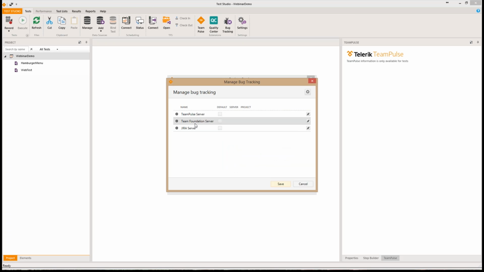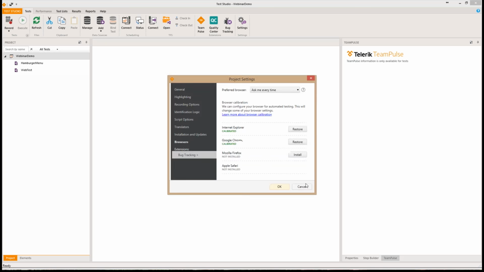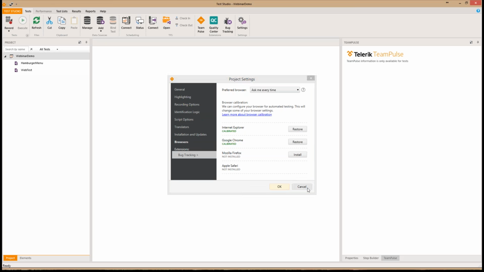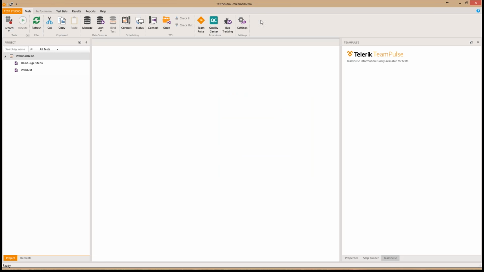Currently, we support Team Pulse, we support Team Foundation for those of you coming from a Visual Studio background, and for those of you who are coming from Jira, we also have support for bug management in the Jira server as well. All right, so with that, there are many more settings. I will kind of leave it there. But this is the menu.